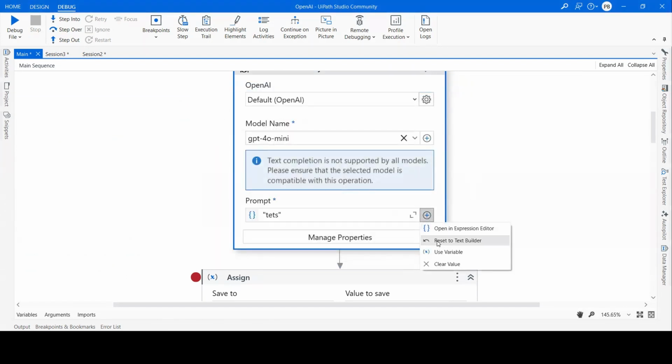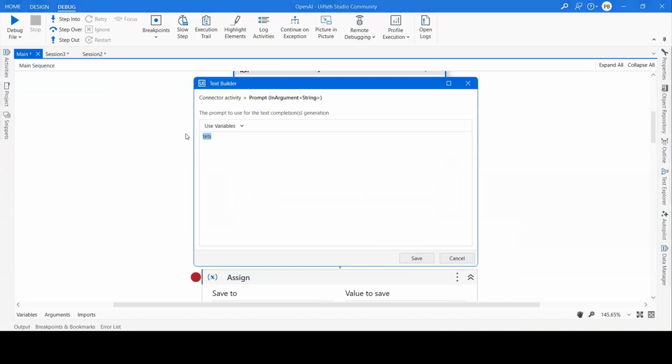Now, you see reset to text builder. If you have something provided in the prompt, just click on this reset to text builder. Then it gets cleared out. Then you can select your variables, such as user prompt as my variable. But first and foremost, just provide the system prompt.